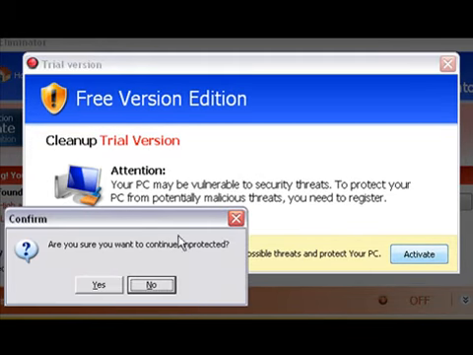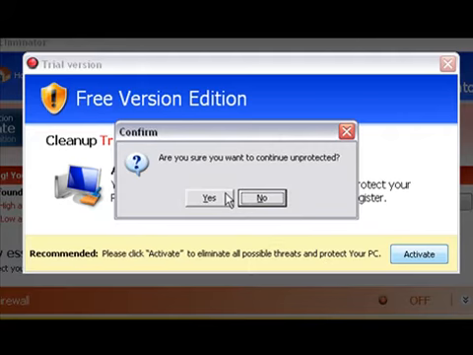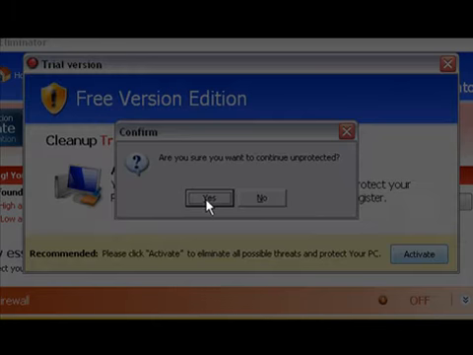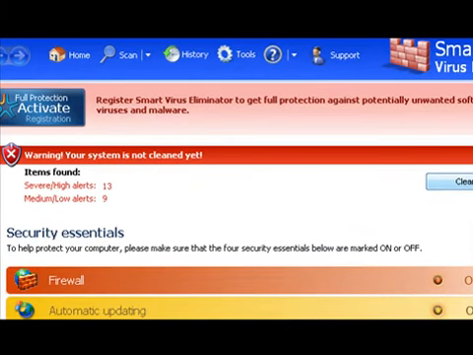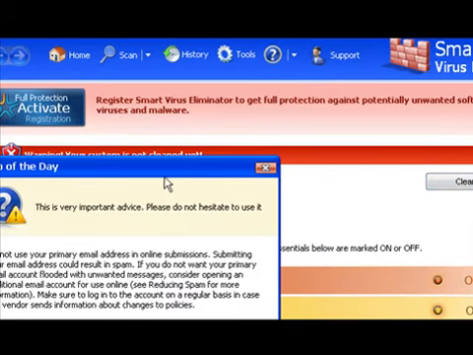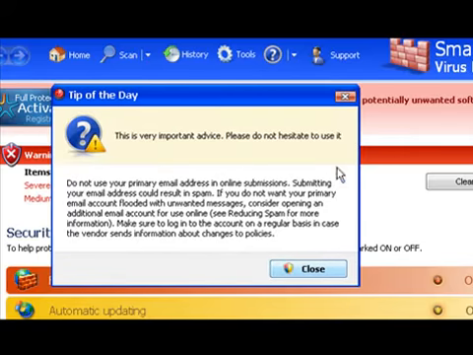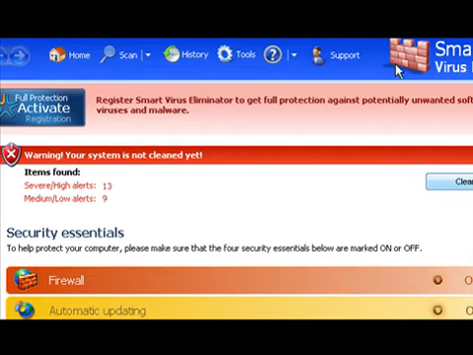This is one of the error messages that you're going to get. Or basically, I shouldn't say error message, but a message trying to get you to purchase the actual program. Are you sure you want to continue unprotected? Yes. And you'll also notice down here in the system tray, there's another one. Tip of the day to use the system restore. Oh, is this one the system restore? No, it is not.